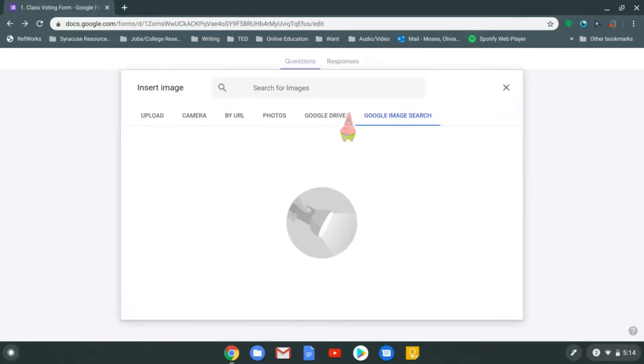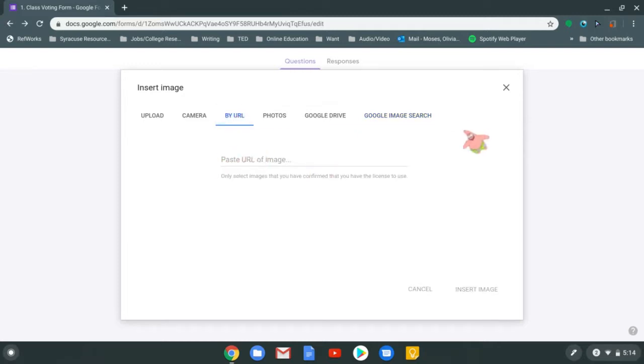And you have several options on how to add an image. You can upload it from your computer. So if you have an image downloaded or saved in a folder on your computer, then this is the place to upload it. You can also access your computer's camera. You would have to give Google Forms permission to access your camera. If you have a URL, so maybe if you are linking to a student's portfolio or something like that, you would just type in the URL and plug it in.